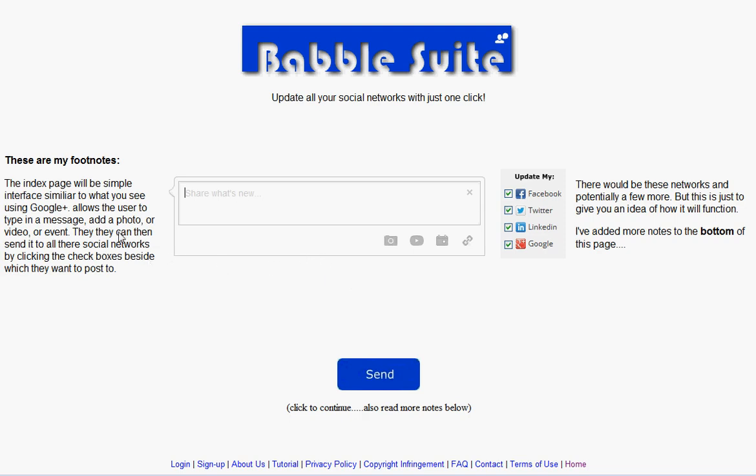So I put some footnotes on the side here, kind of detailing, okay, the index page was a simple interface, similar to what you see on Google+, allowing the user to type in a message, add photos, and so on. And then I add some footnotes here. So I would like to have maybe between 5 to 10 of the most popular social networks that they could check mark.